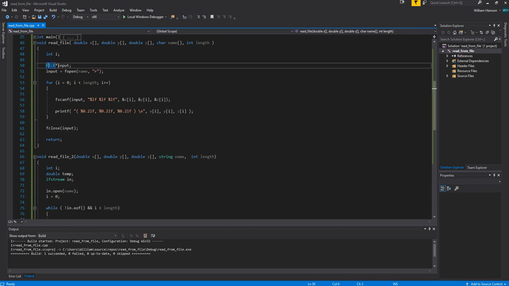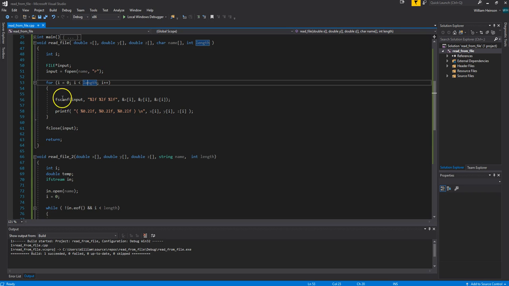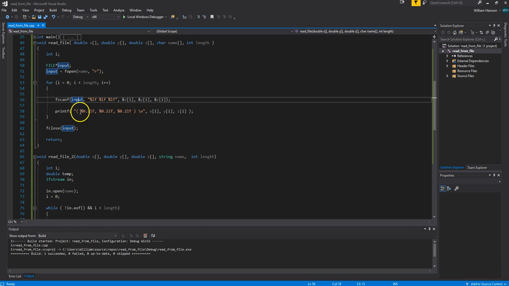So we have a file variable. I call it input because we're inputting data. And then we use the fopen, give it the name. And then here, this is for reading. We're going to read from this file. And then I have a for loop that goes through the length, and I use a function called fscanf, file scan. So it takes the input file variable, and then it takes how the file is formatted here.